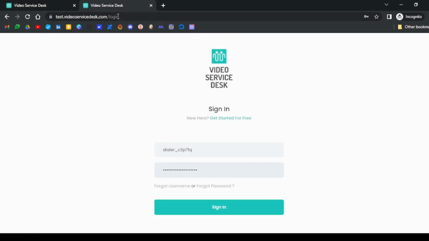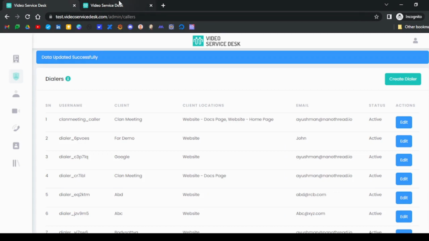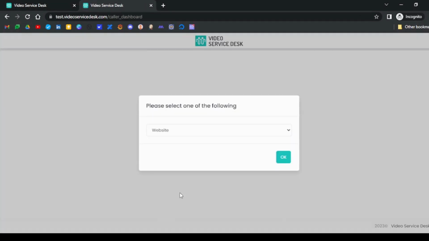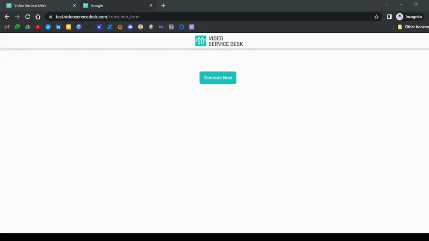You can generate the login credentials and share these with the person whom you want to log in and place calls on behalf of this client location. If this dialer has access to multiple client locations, they will be asked to select a location. You can test this by logging in incognito tab. That's how we add a dialer using VSD credentials.